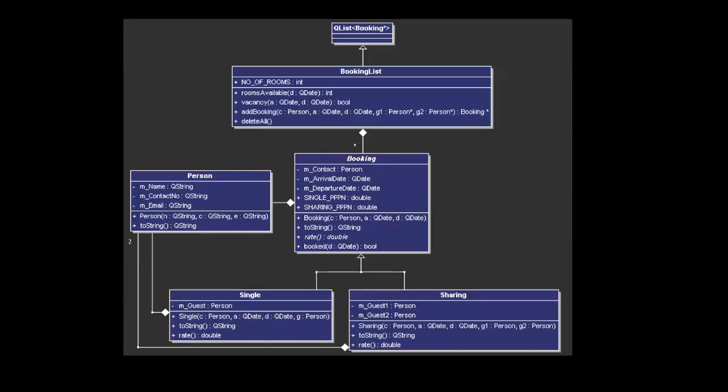And every booking is stored in a list of type booking. So your booking list is responsible for checking how many rooms are available, which period between two dates do we have a vacancy, and you can add a booking. So a booking list is responsible for keeping your list of bookings, and you've got whatever number of bookings your application allows, which is going to be a constant variable stored here. So that's what this all looks like, right?